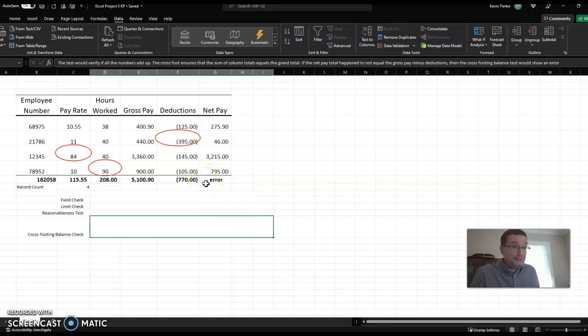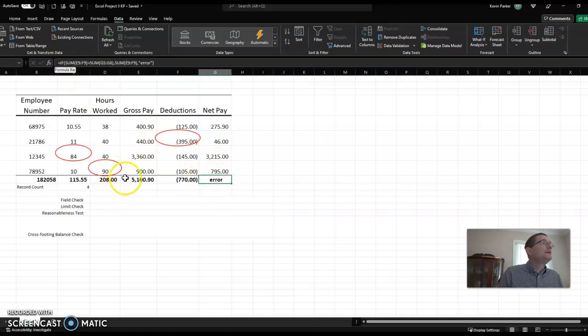So right now, they don't match. And they don't match at all because there's an error in here. I didn't want to clean it up because I'm just using what was given to us in the project. So 5100.90 plus negative 770 is not the same thing as the total of this because there's an error in here. It's going to give us an error. So again, that formula is equal sum of these two numbers, if the sum of these two numbers is equal to the sum of these two numbers, comma, sum, just key those in.